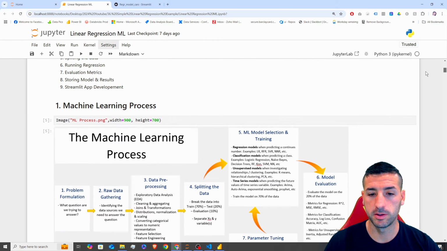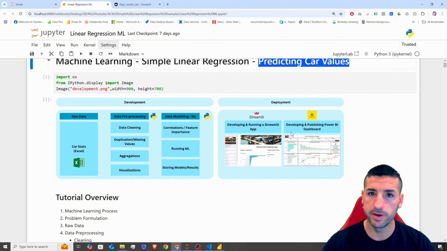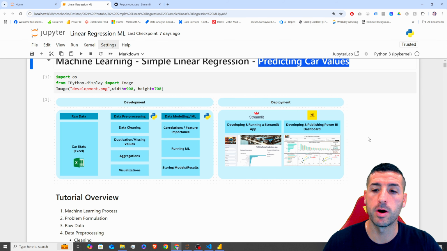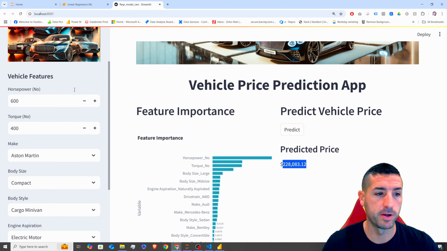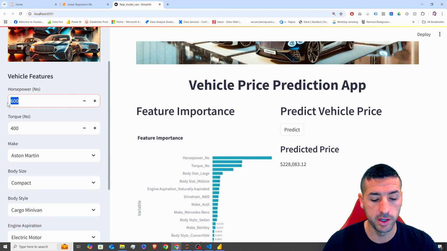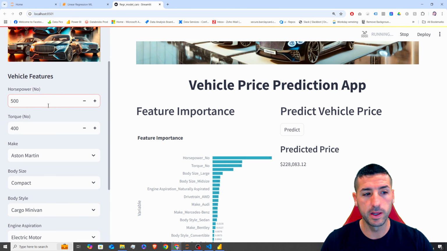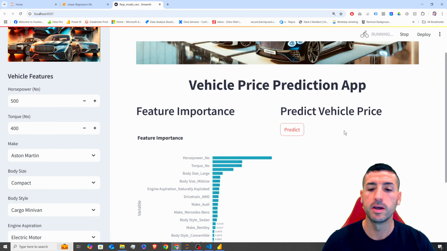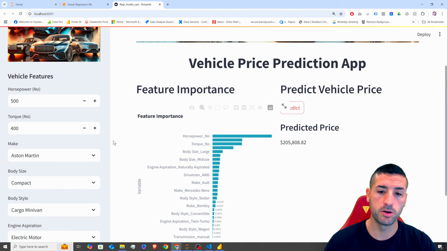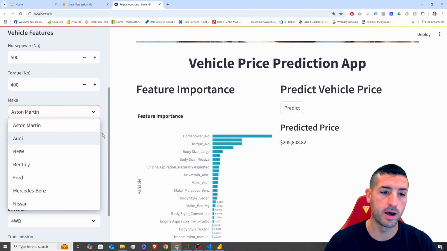Going back at the top, we have the deployment phase, and this is where we are going to build a Streamlit app and also a Power BI dashboard. In the Streamlit app, which is this app over here, the user can actually input values. So for example, 500 horsepower, click enter and click predict, and this is going to give us a prediction based on all these selections we have over here.